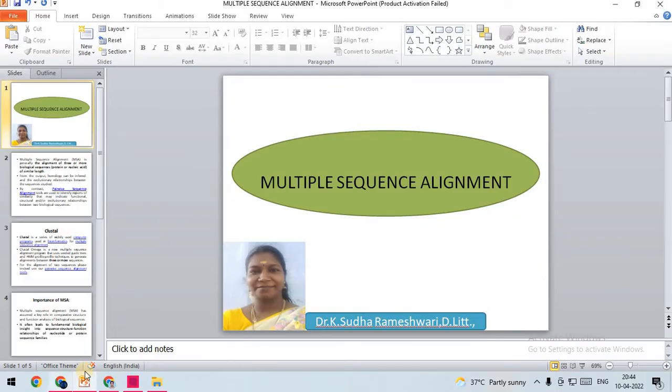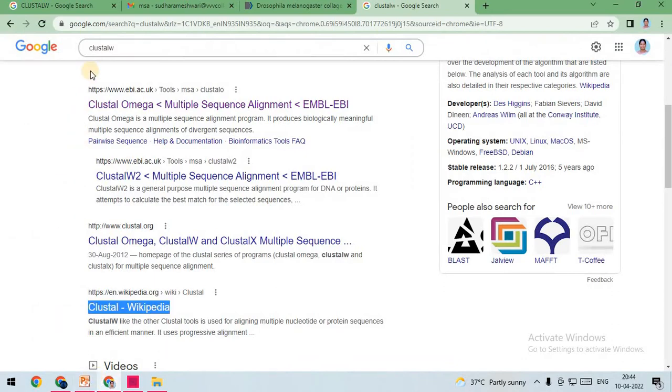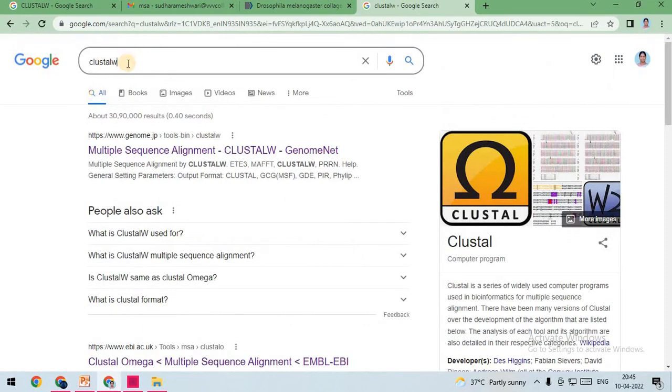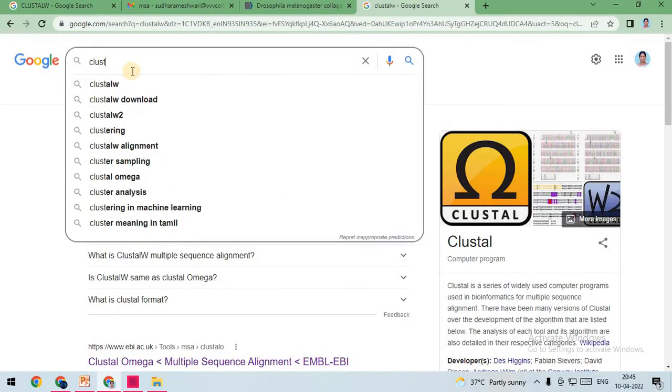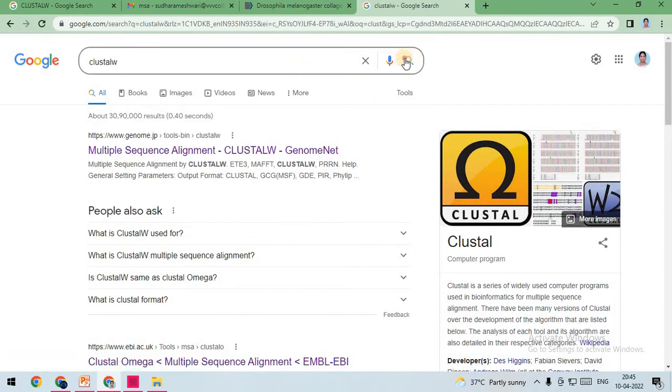Next we see the practical section. First we have to open the global search, then type Clustal W, and then click enter. There will be different Clustal results. We have to click search, and a list of different types will appear. In this, we have to choose multiple sequence alignment Clustal W. It is given by GenomeNet. So you have to click this.